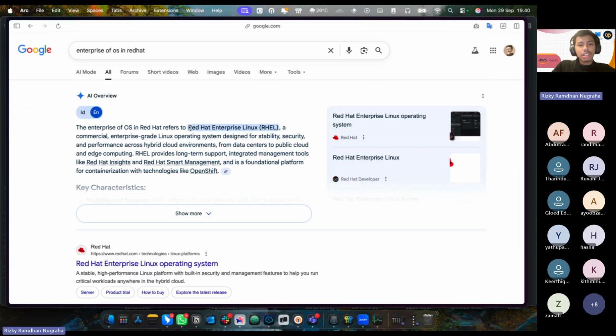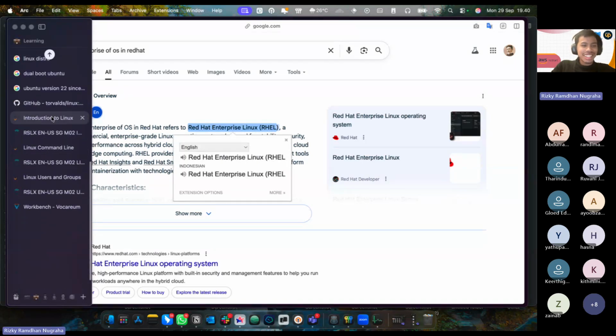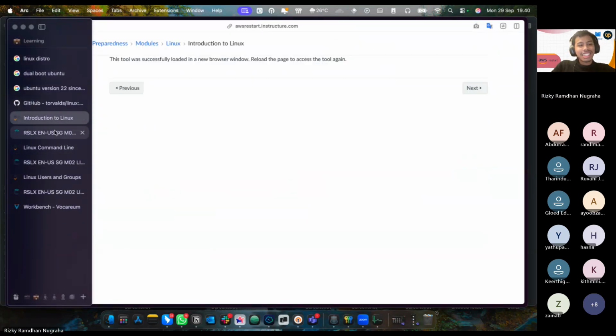Oh yeah, sorry, it's RHEL. So yeah, the OS name is RHEL, for Red Hat Enterprise Linux OS. Yeah, that's it.